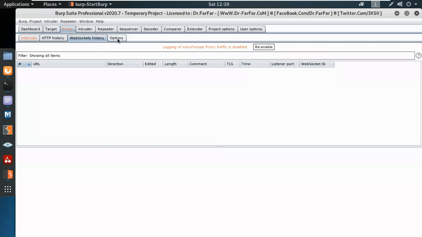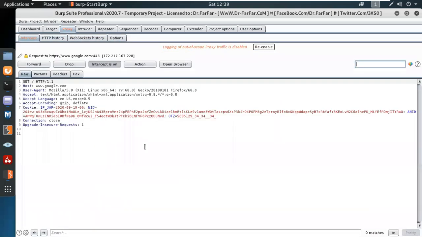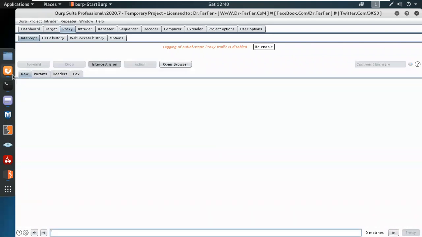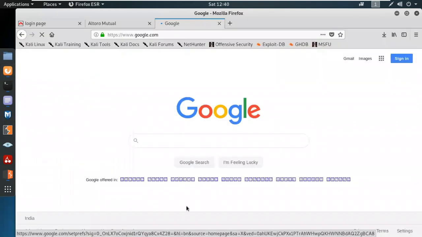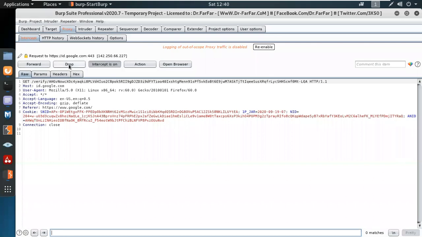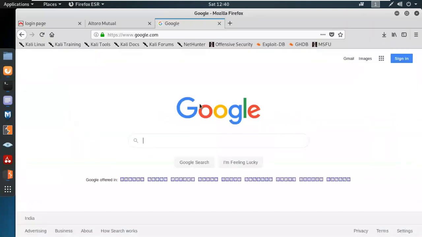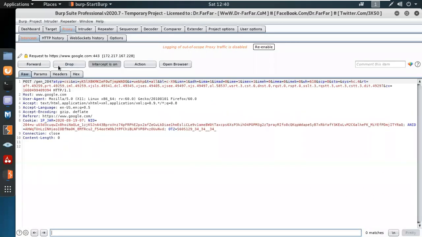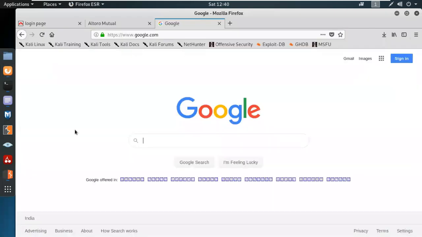WebSocket history, you can simply check over here. You can drop the packet or you can forward the packet. If you forward the packet, you will see it will reflect on the backend browser also. Or you can simply drop the packet. But now dropping the packet will not work because the packet has already moved on.